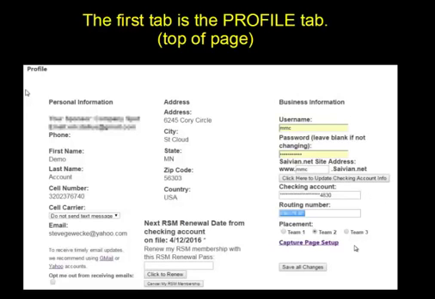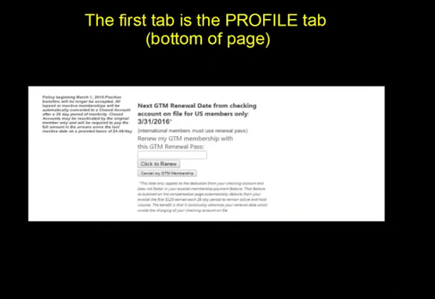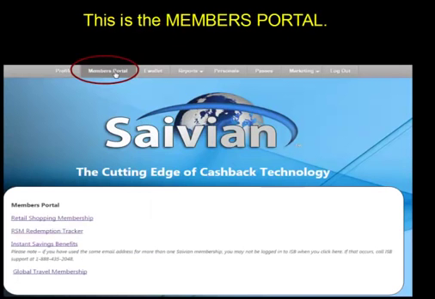Placement setting for your back office, and accessing the capture page. All of that is information available in the profile. Be sure that anytime you change anything to click on the Save All Changes button. This is on the bottom part of that page as well. Again, you can see your GTM renewal information is going to be located on the bottom of the profile page.